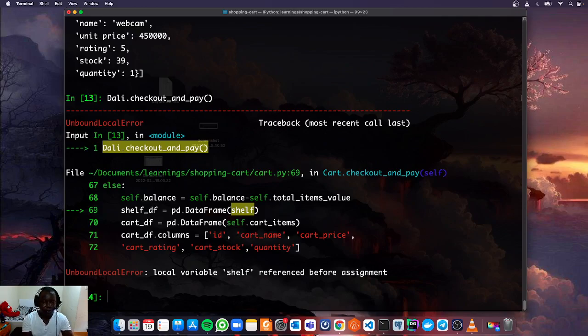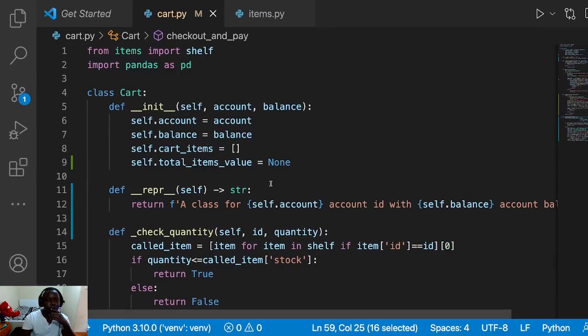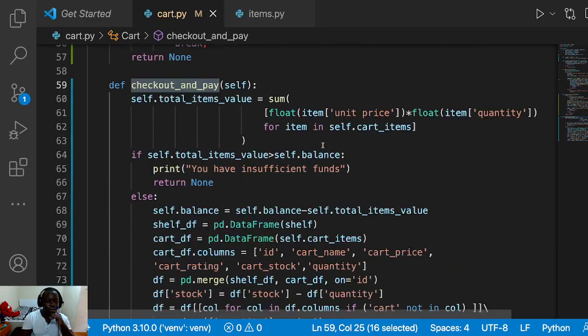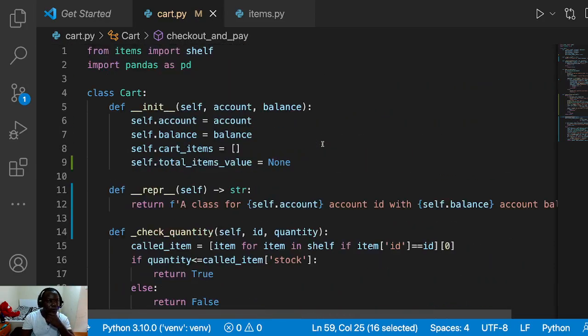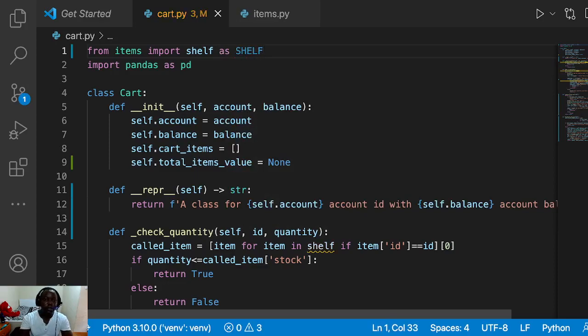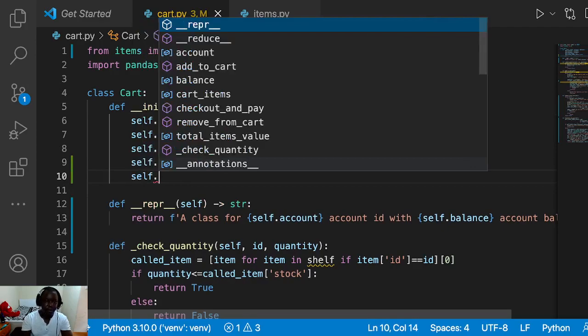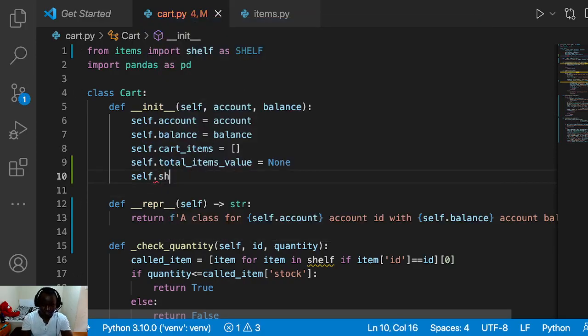so Dali dot checkout and pay. Shelf is referenced before use. Okay, so what we are going to do, we are going to say, wait, this is a global variable, so I'm going to say as shelf, then I'm going to do self.shelf, self.shelf will be equal to this shelf.